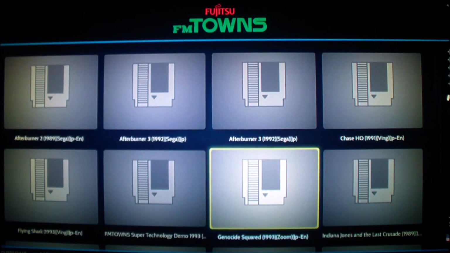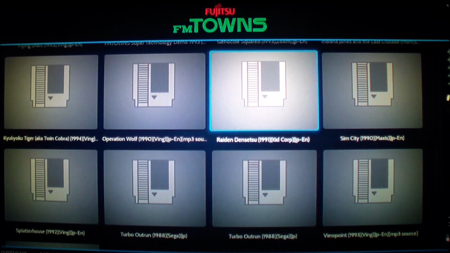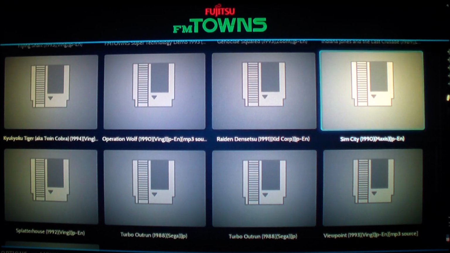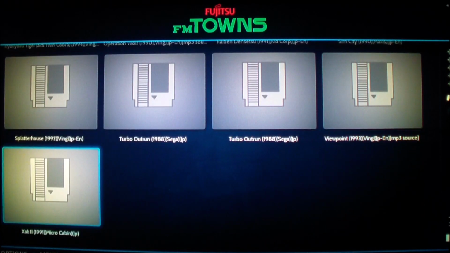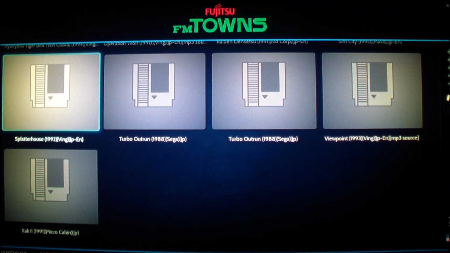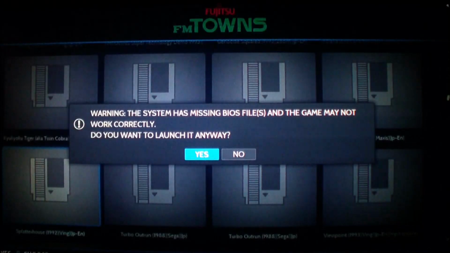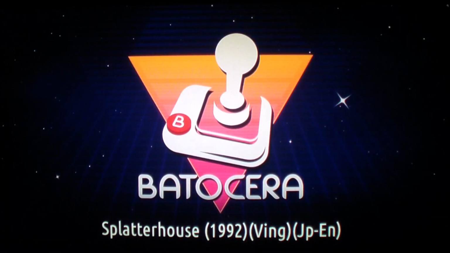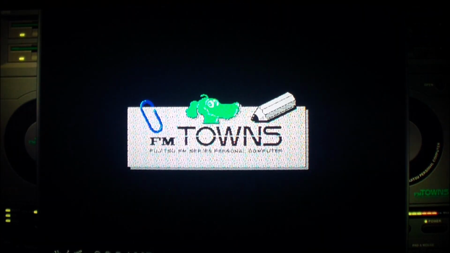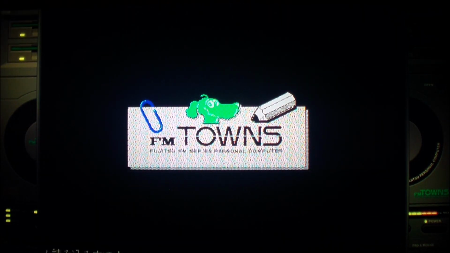Okay, let me get out of here. Let's play another game. Let's play something like SimCity. Let's play Splatterhouse first. Some games don't work, like Operation Wolf doesn't seem to work. But a lot of games do work. A lot of programs do work with this emulator on Batocera. I think the emulator that's being used is a Tsugaru emulator.